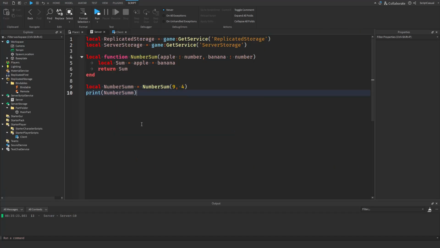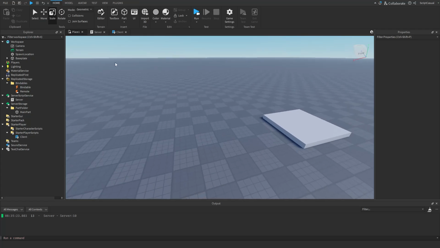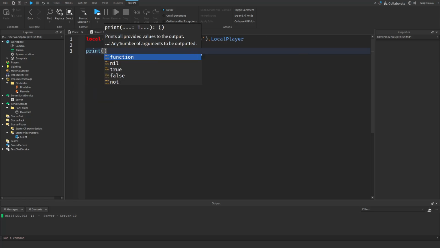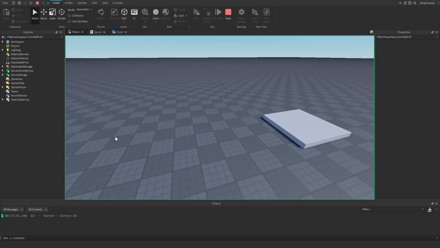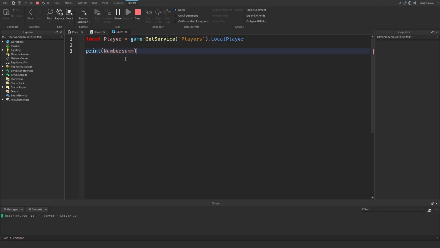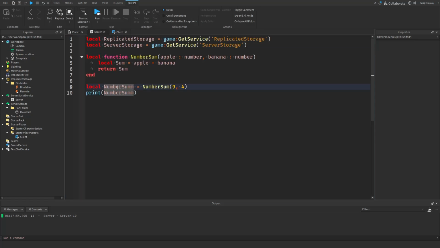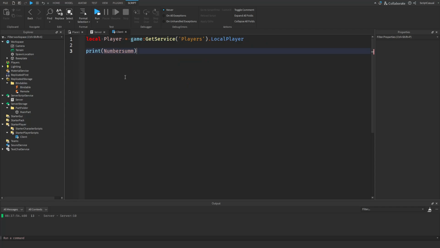So back to our example right here, what I want to do from now on is whenever I get the sum, I want the sum to be transferred from the server to the client script so that I can see what my sum is on the client. Because right now, if I go on the client and say print number sum right here, as you can see, it's going to give us 13, but then right here, it's not going to give us anything. This is because it doesn't know what number sum is at all. So basically, the way we fix this is we need something called remote events to bind the server and the client together.